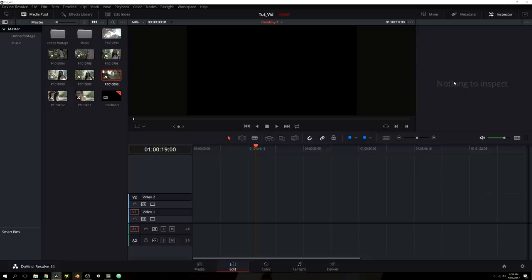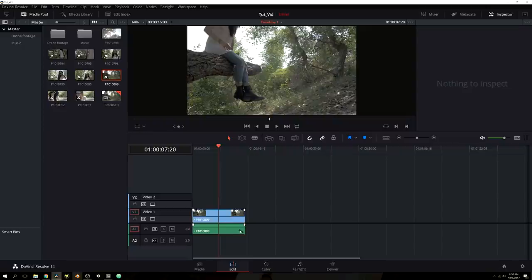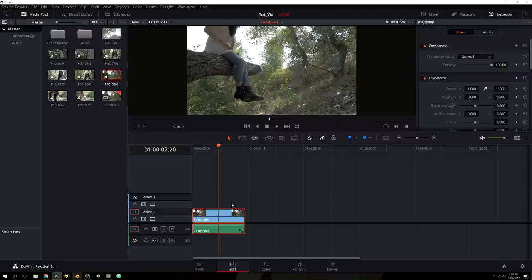Now it says I have nothing to inspect because I do not have anything in my current timeline. So I'm gonna go ahead and drag a clip down just to show you what we have. Okay, so inside of the inspector window, you'll see nothing is still being inspected until I click the particular clip, and it will be highlighted with this big red box. And you'll see you have pretty much everything you'd need to adjust the clip.